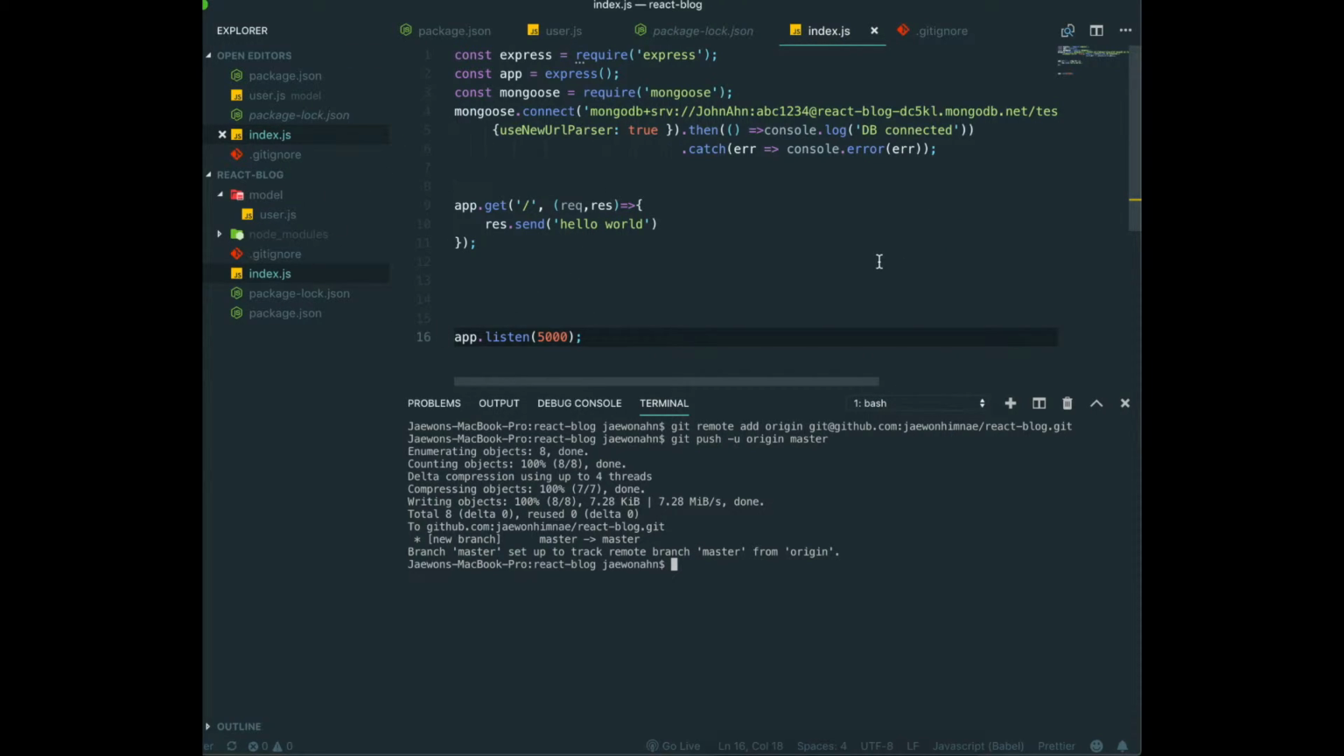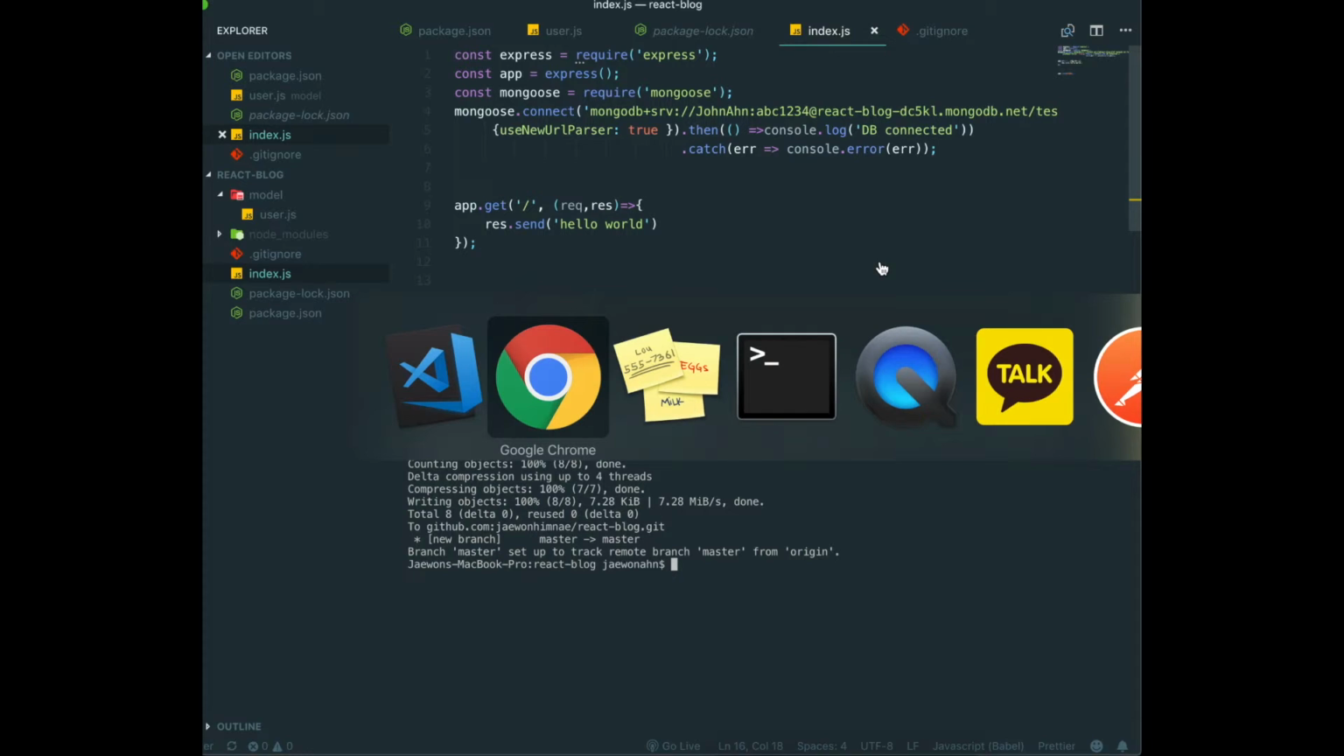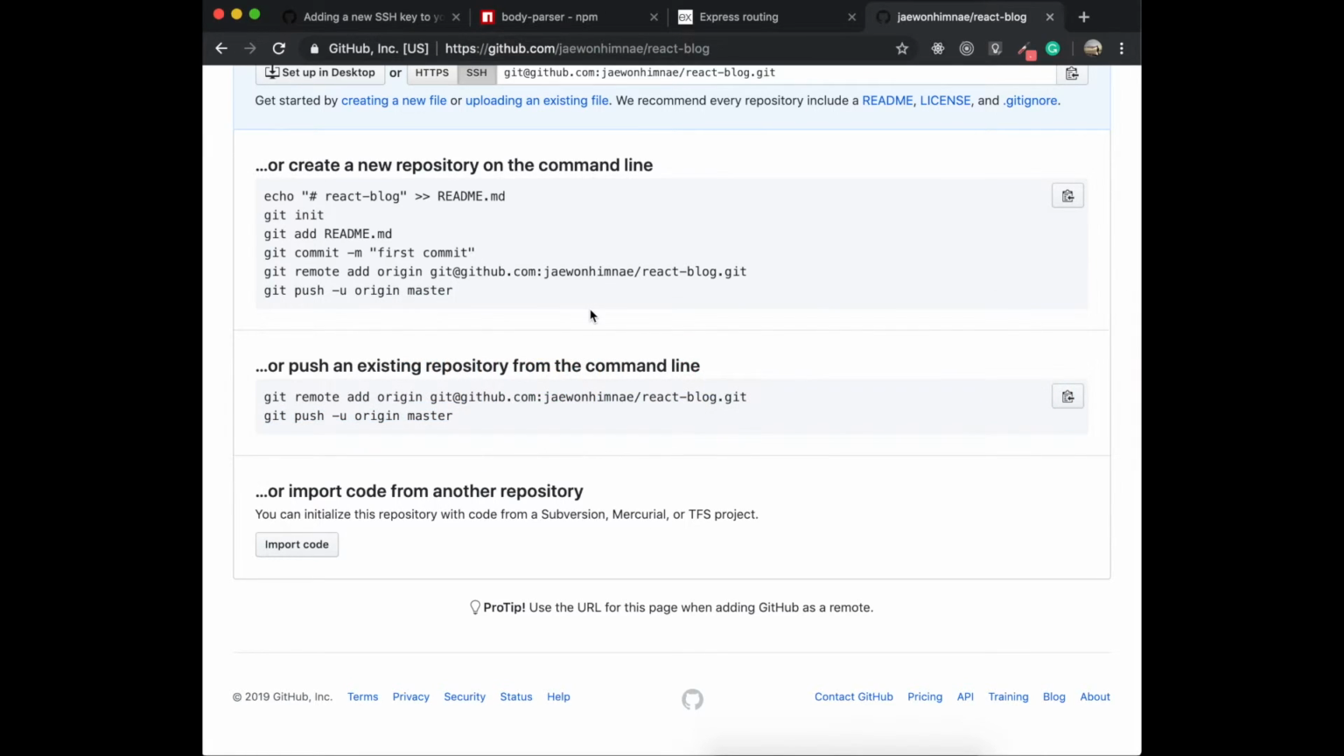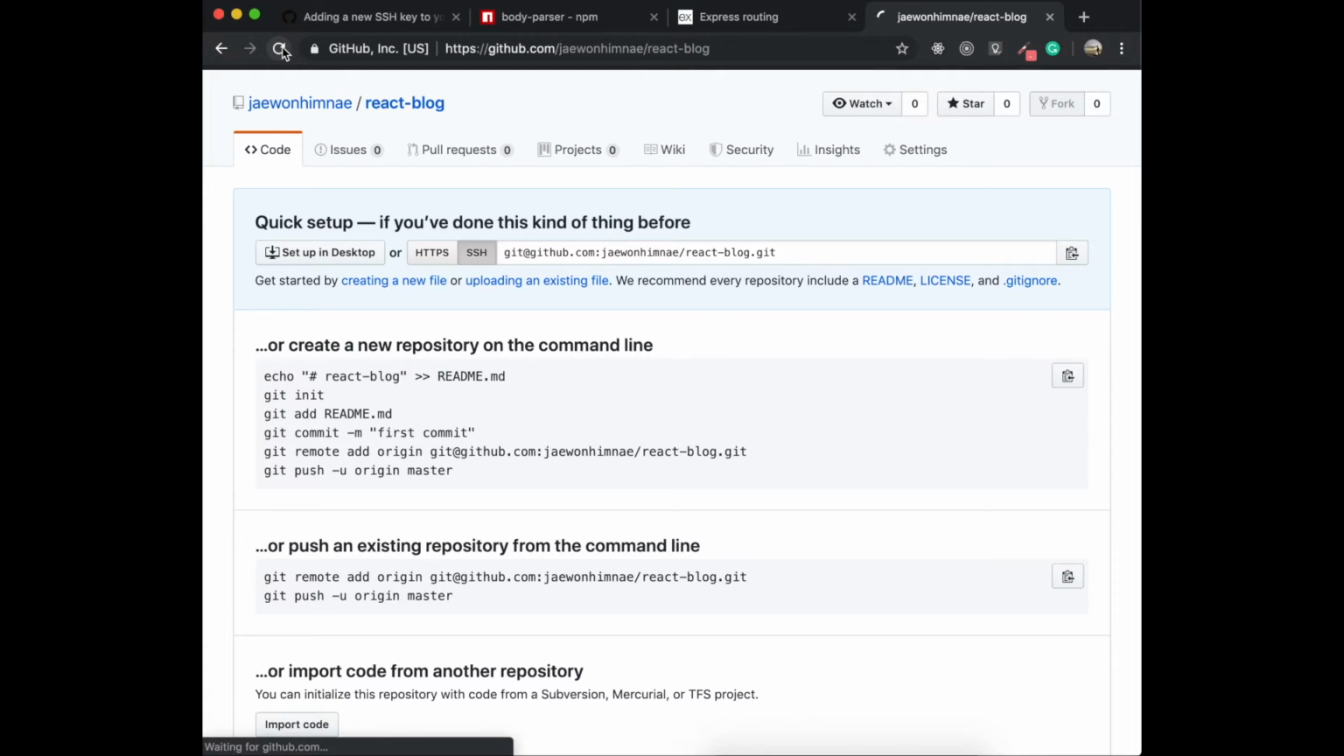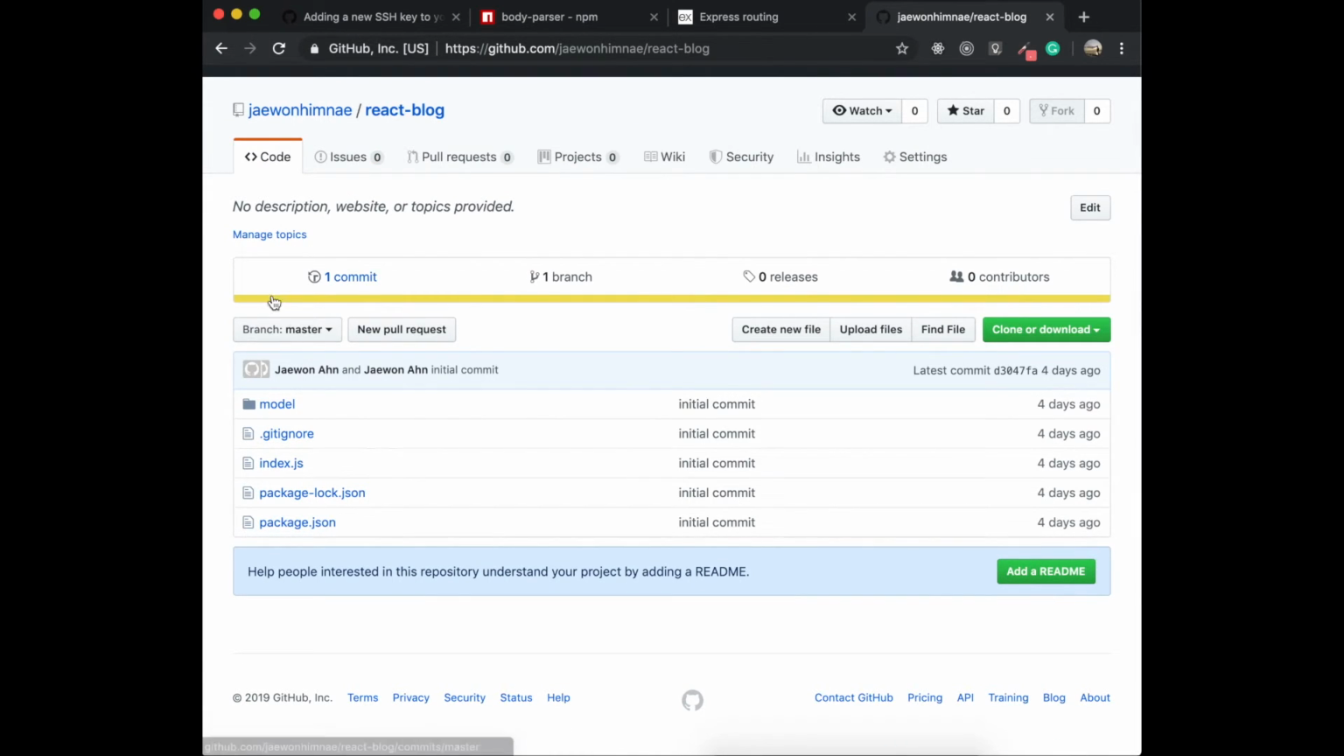So we're gonna check whether all of the code is really saved well in GitHub or not by going to GitHub now, and we're gonna refresh the page. Oh yeah, we already get all of them in here really well.